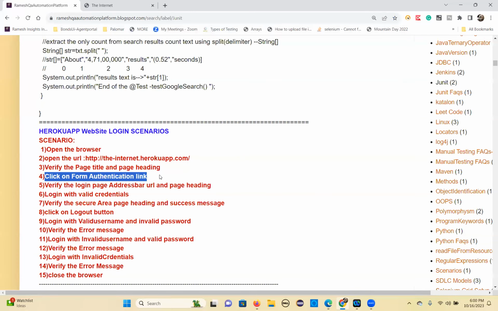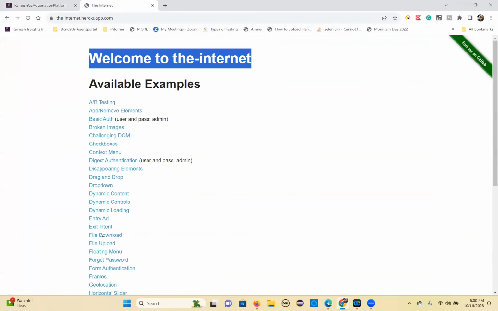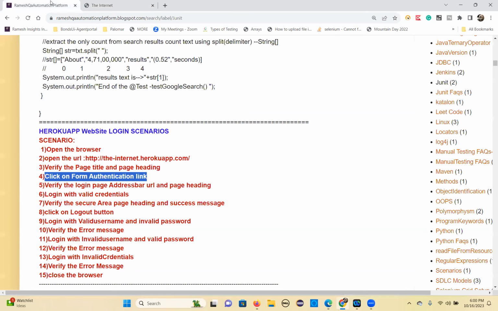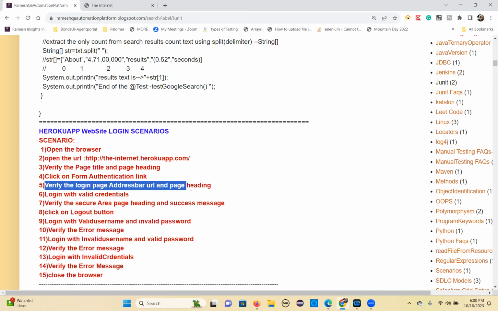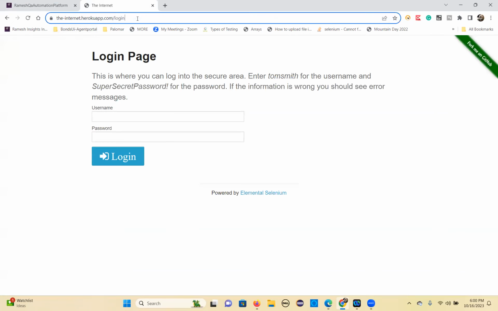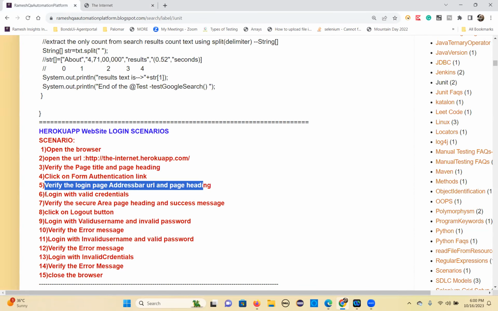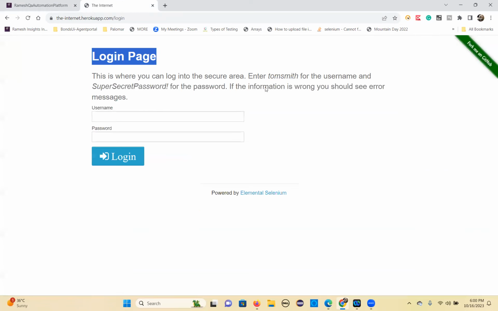Then click on the form authentication link. This is basically the login scenario. Then verify the login page address bar URL and page heading. So this is the login page address bar URL and heading. Everything step by step: login with valid credentials. These are the credentials, Tom Smith is the username and this one is the password. So you can try it out.